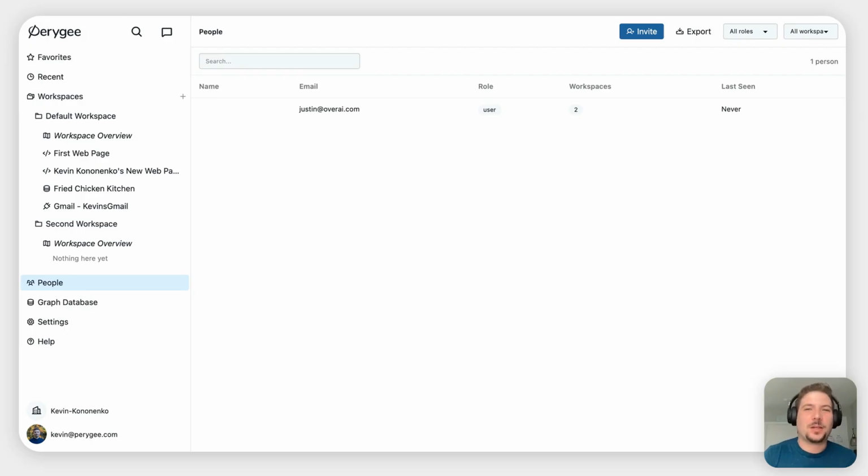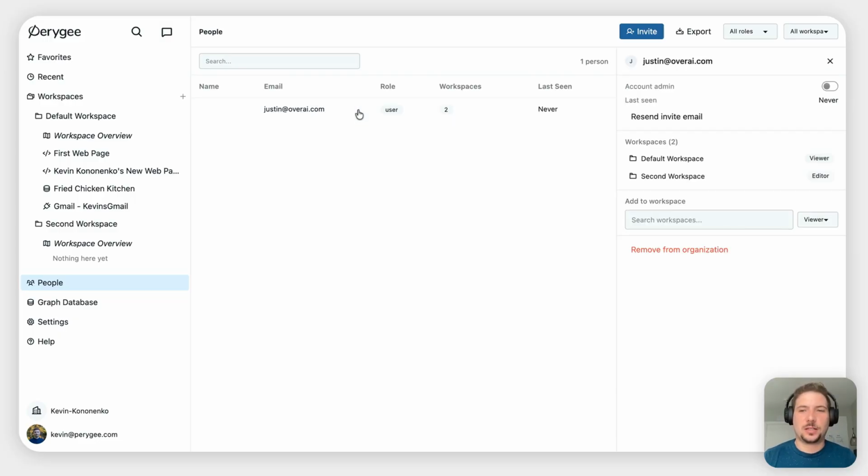We are going to go over the way to add new users to the platform. So you can see we're over here on the people page within OverAI, and I'm going to check out the one existing user within my account. This user is Justin, and you can see that we have two workspaces over here, which is one logical way to manage your projects in OverAI.